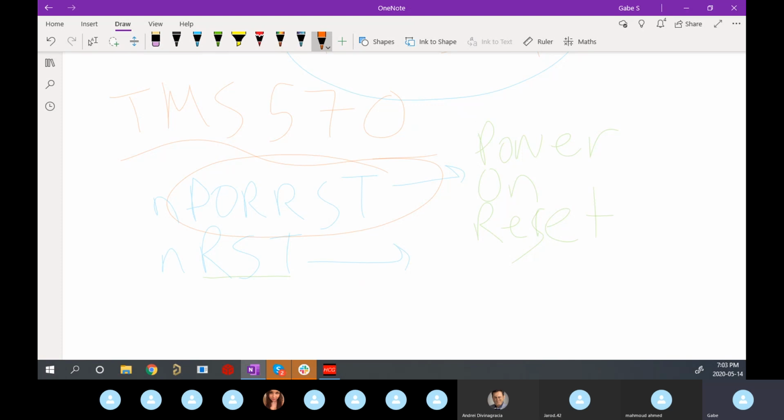For N reset, all that happens is code restarts, right? You don't get this power reset, power cycle that you do with the NPORRST. So in both cases, your code is going to restart, but in the power on reset, you're actually going to cycle power through everything inside the microcontroller. And sometimes, and actually on the VCU, what we labeled it on the circuit board is a hard reset and a soft reset. So we called this one hard reset, and we called this one soft reset. The difference just being in that power cycle.